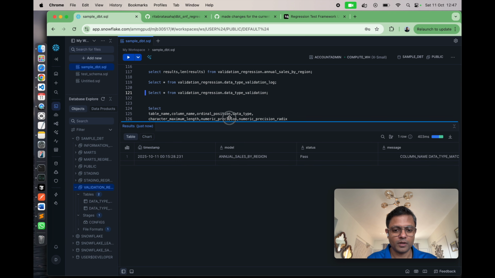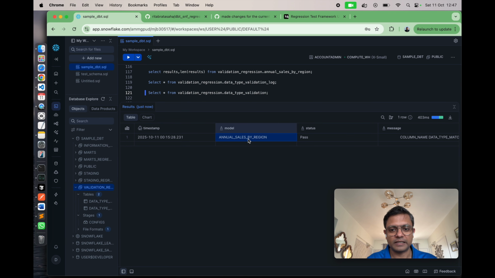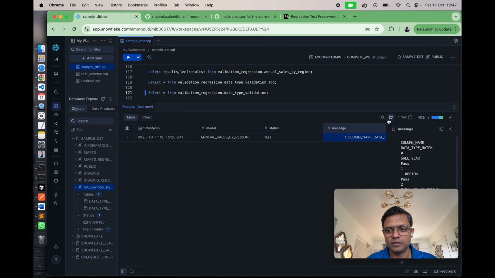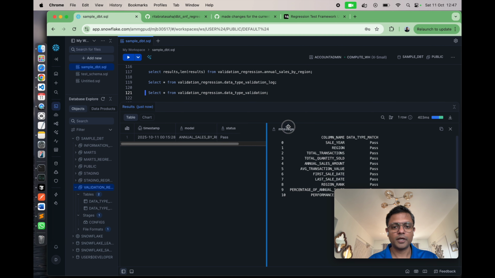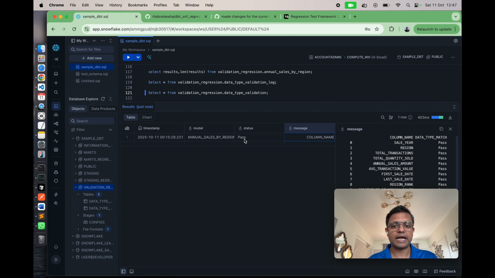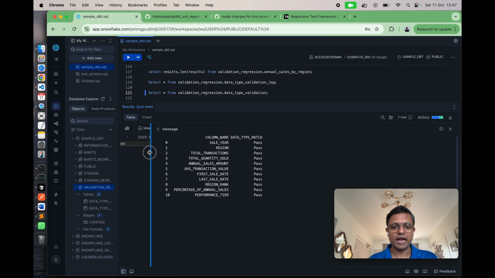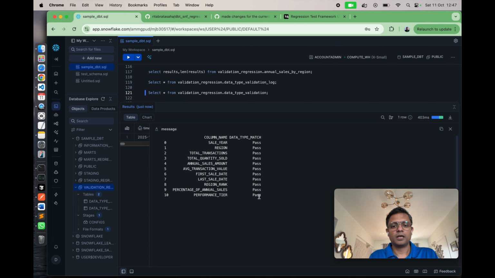Okay. You can see annual sales validation. You have a status as pass, and you have the column names. Now, if you double click on it, what will you see? You'll see whatever the records which is passed. But then, had it been a failure, then you would have seen the status as failure here, and I would not have displayed all the passes here. I would have displayed only the failures here.